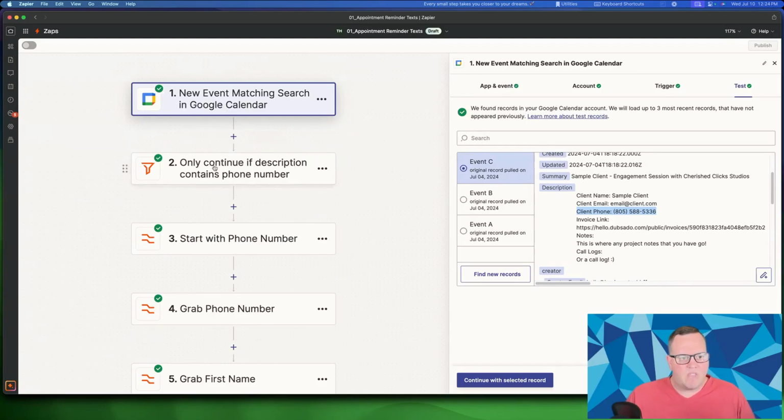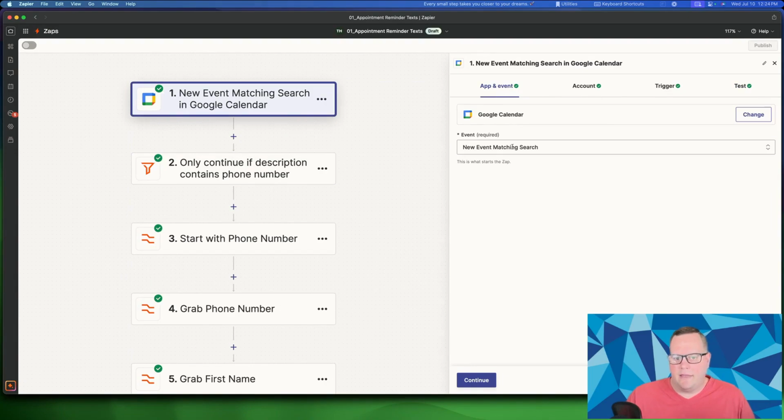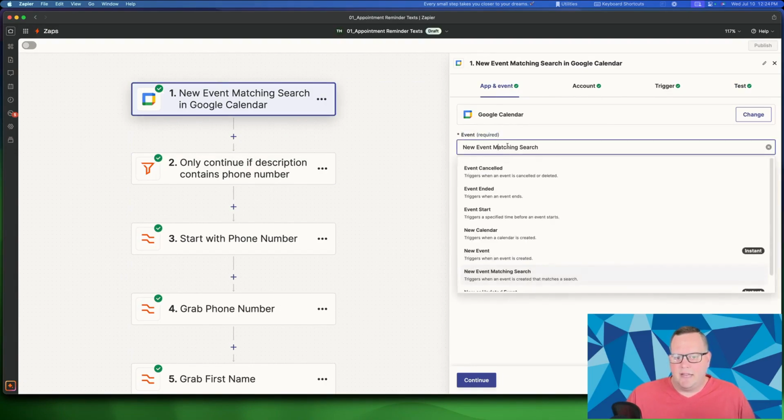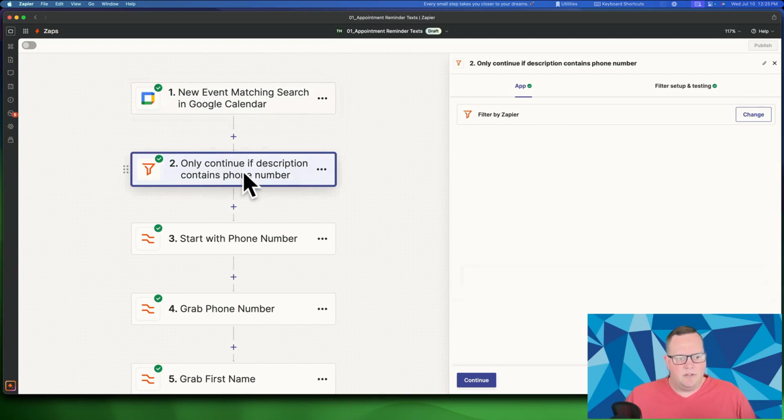Of course, I did a new event matching search here, so this is going to be triggered the moment a consultation or an event is scheduled. There are also triggers you can do that say, hey, 1 hour before the event starts. If we're in our Google Calendar, you can say here in event, instead of new event matching search, you could say event start right here, to say, hey, 1 or 2 hours before the event, I want to text them.